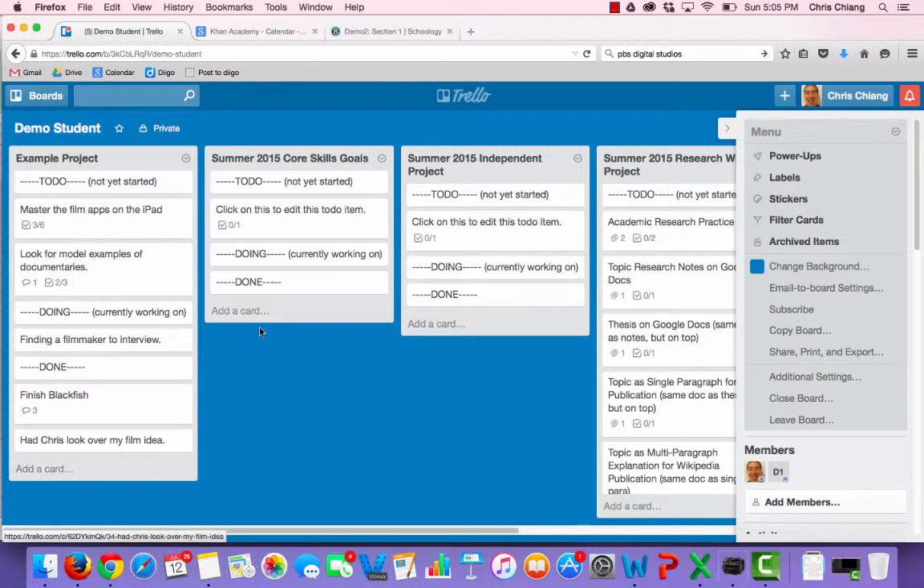To add an item to any one of these, I just click on the bottom here, add a card, and I just start typing. So I click add a card and start typing. And then I can just move them anywhere. I can move them across boards and things like that.